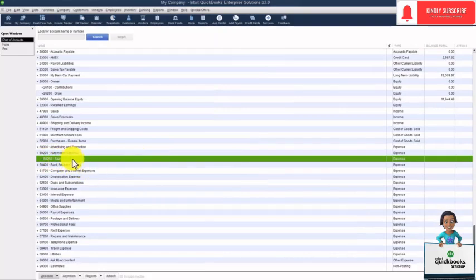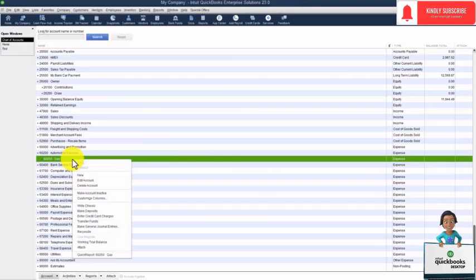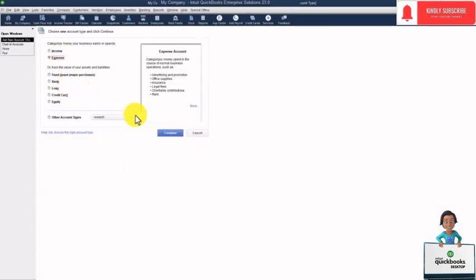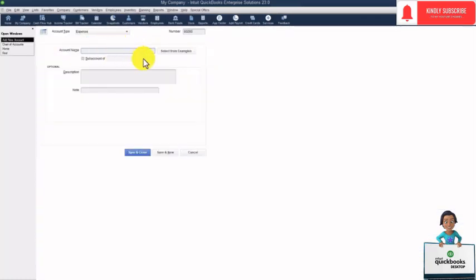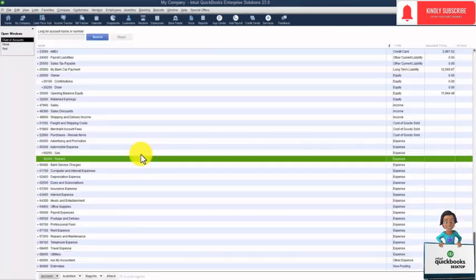Let me add one more. I'll add repairs. I'm going to right click and choose New again. It's going to be an expense. I'll add my general ledger number, and I'm going to call this one Repairs. This will be a sub-account again of my automobile expense account. I'll go ahead and save and close that, and now you'll see that you have 2 sub-accounts for your automobile expense. Just a reminder again, when you're using sub-accounts, always, always, always pick one of the sub-accounts when you're entering transactions, because if you choose the main account and run reports, it will say Other.